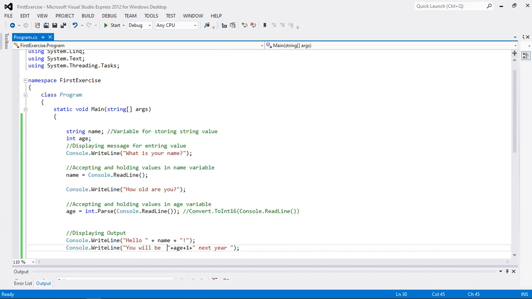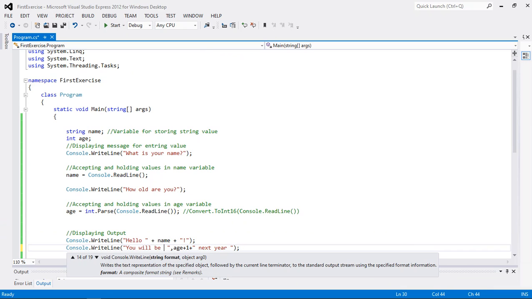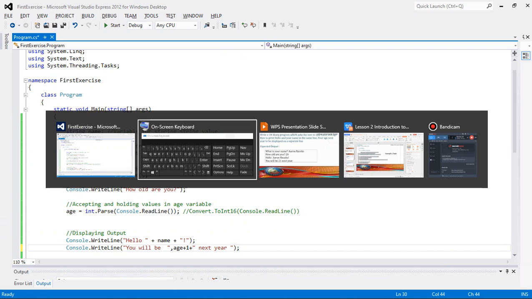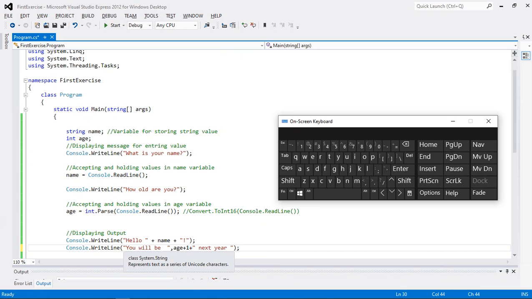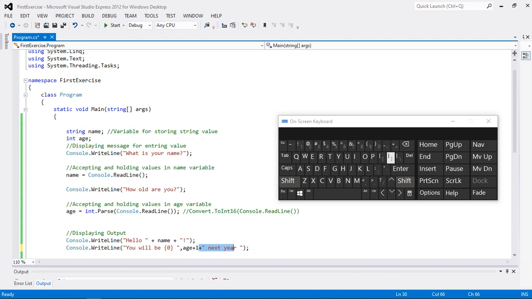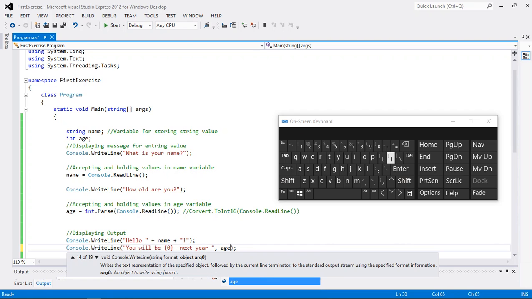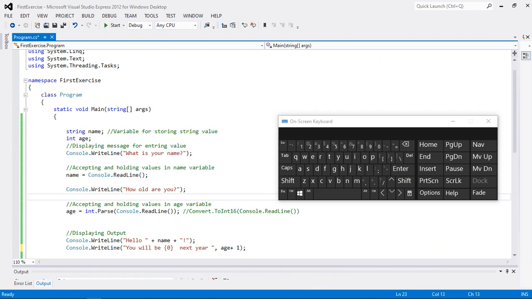So it will be, you will be, and then I'm gonna change this one, comma, and then this one, I'm gonna put the placeholder here. Okay, with 0, something like that. Age plus 1. It should be age only. Okay, and then here I'm gonna write age plus 1. Okay, let me try again.